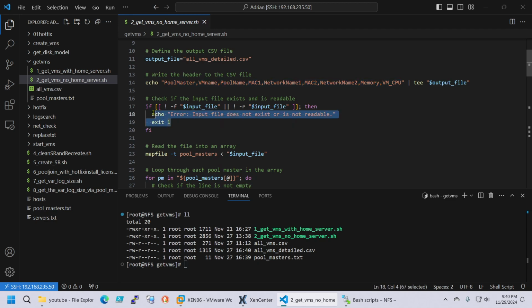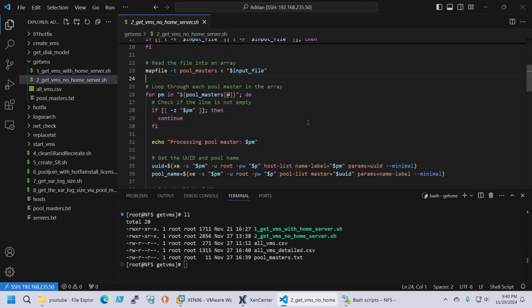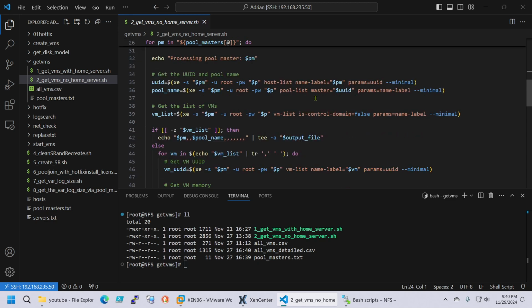This will just check if the input file exists or not. This will load in the script the entries in the pool masters, and then it will start the actual loop. It will go through each pool master, and it will gather those informations about the VMs.